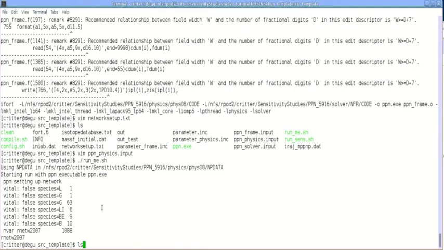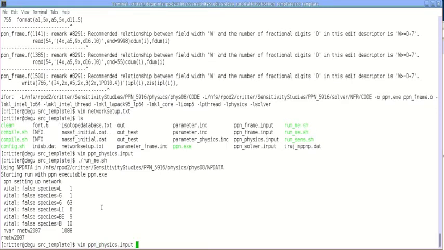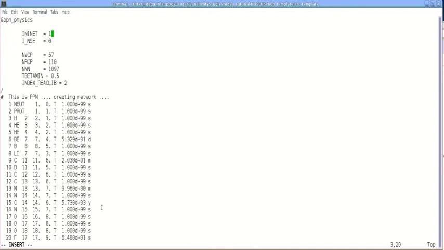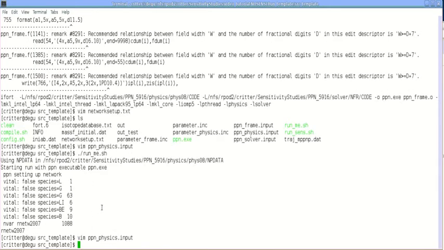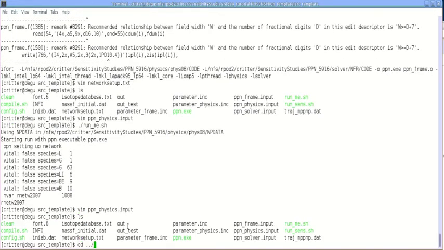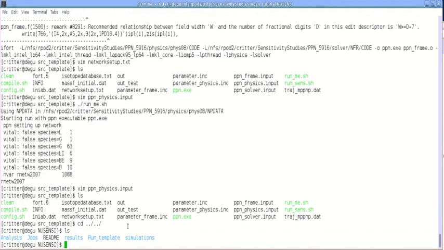Now we have to do another modification, again of ppn physics.input, and set ininet to 3, which allows the code then to look into the network Setup.txt and read from this file. Now we've finished setting up the run template directory.